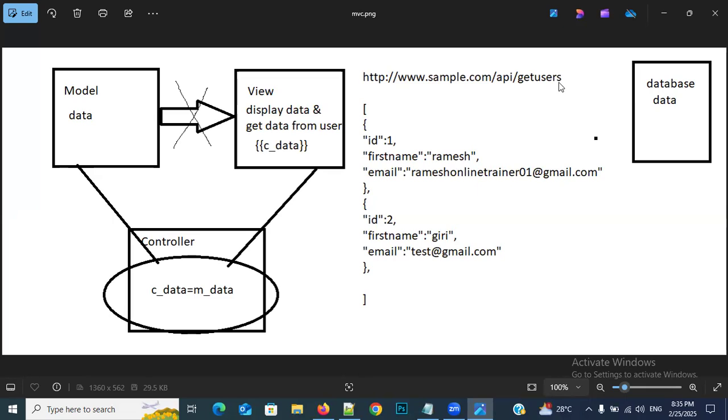In which format will you get the data? In the tabular format. Can I send this tabular format users data to others? No. That's why each and every language has a predefined method. The data coming in tabular format, they have a predefined method to convert into JSON.